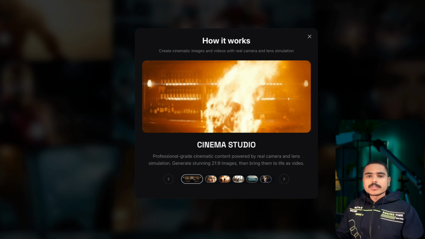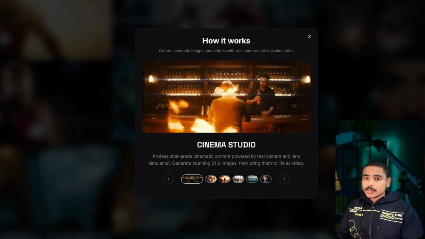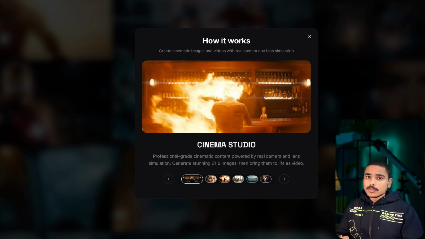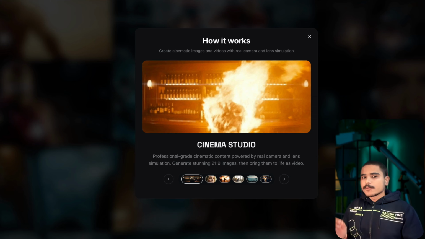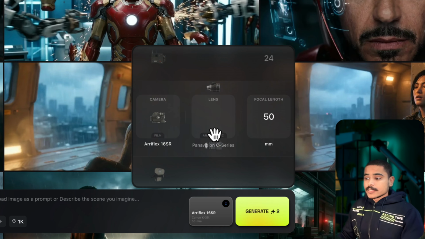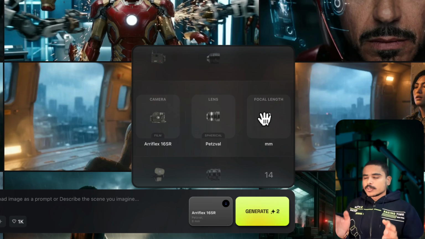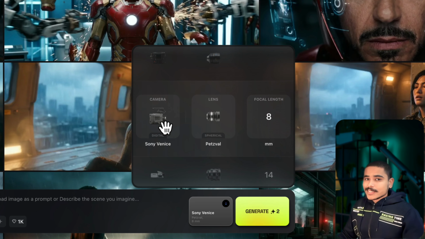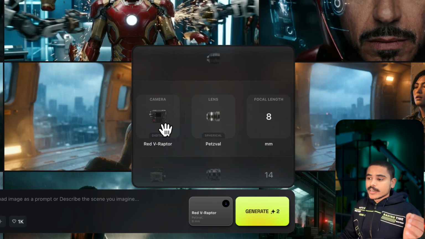Alright, the tool I am using is called Higgsfield Cinema Studio, and you can use this tool to create cinematic style professional content. You can choose different camera options, different lens options, and even different focal length. And you can use these to create different types of shot, wide angle shot, narrow shots. And these cameras are not just any camera. These are going to give you a real feel of Hollywood style movie.